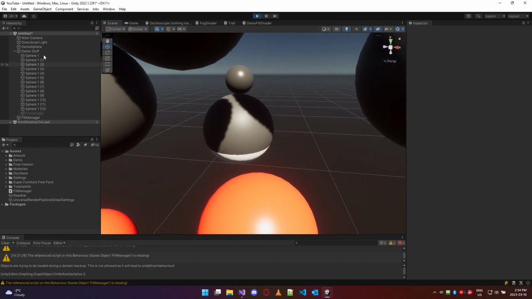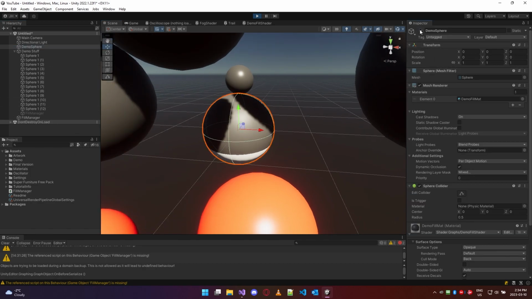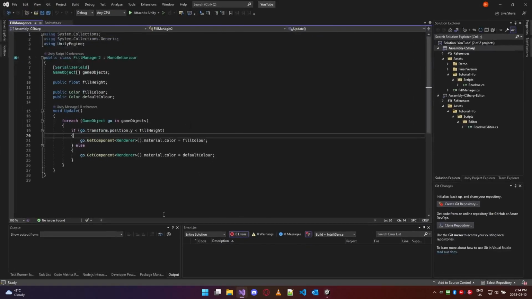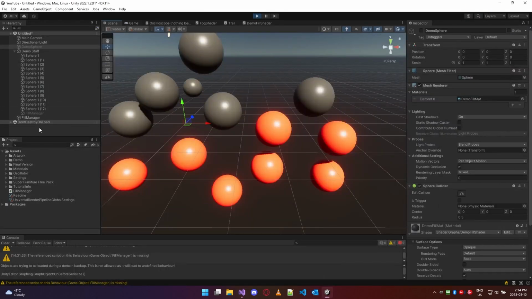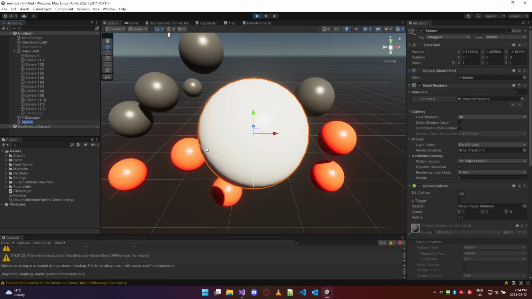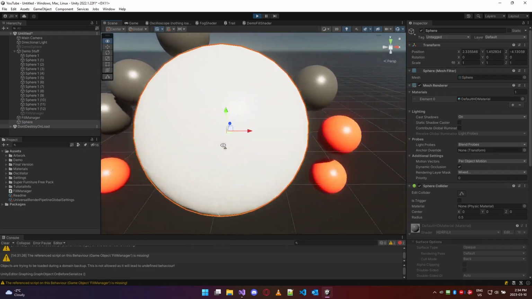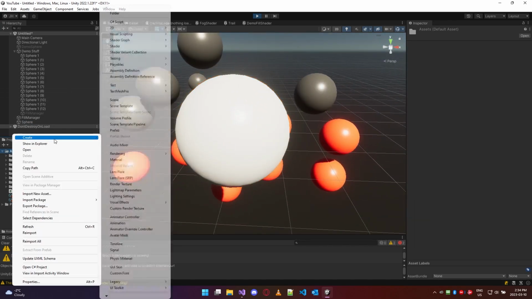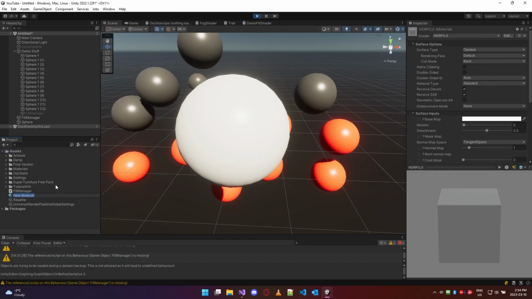So here I'm going to hide my demo sphere. I'm going to rebuild this entirely from scratch in Shader Graph, using what we've explained is going on here. So I'm going to create a brand new sphere. Nice and foregrounded there, I like that. And in my assets folder, I'm going to create a new material. I just pressed M for material. I'm going to call it fill mat.